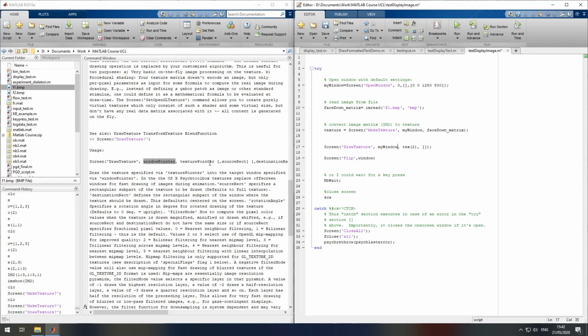And then the texture pointer. That's basically the handle of the texture that we've created, which is called texture. This one here. So I'm just going to plug this one here. I'm going to erase the things that follow because that's all we really need. Just based on the description, draws the texture. That's really all we need to write here. So it's draw texture.